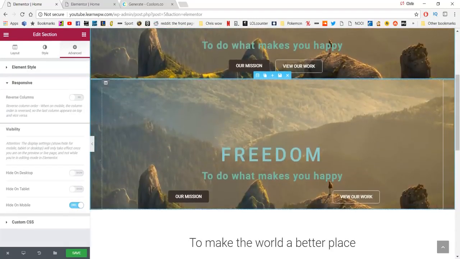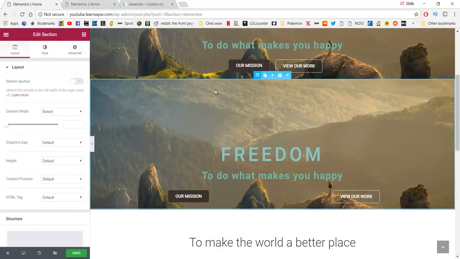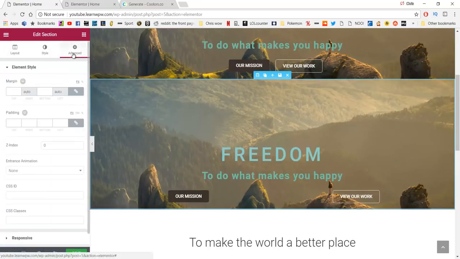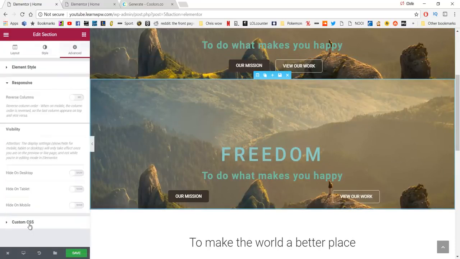So if we click that, this section here will not show on the mobile, only this one will. We're now going to go to this one, click on Edit Section, and now we're going to click on Advanced. We're going to go down to Responsive, and we're going to hide it on desktop, and hide it on tablet. And once you're done there, just click Save.